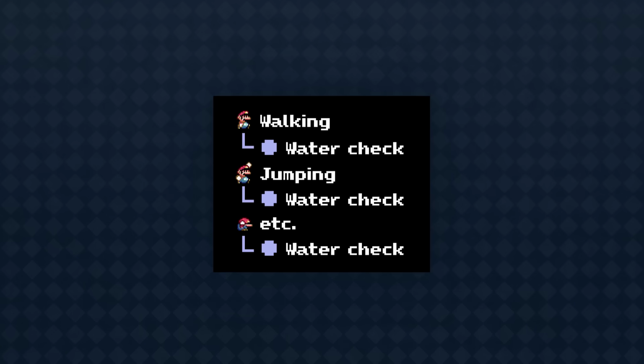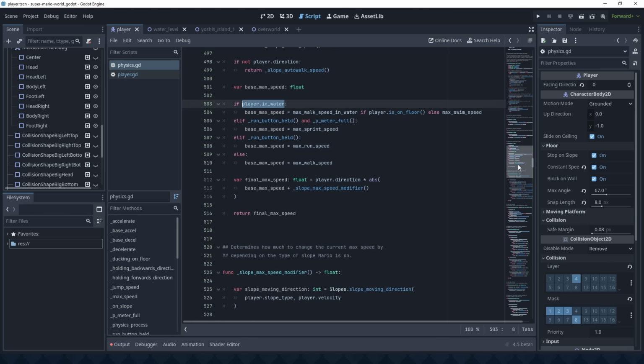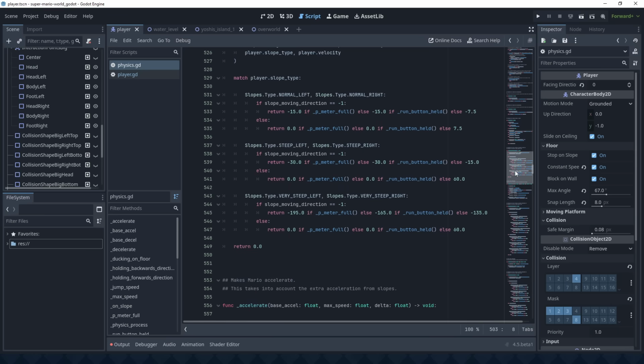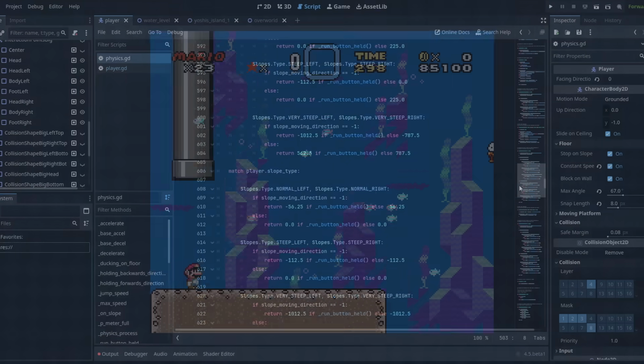Having two scripts could be done pretty neatly with resource files, but in the end, things like running and jumping make for a better top level than the fact that Mario is in water. But knowing this project, I'll probably have to come back later and do the exact opposite. Now, let's actually code some physics.